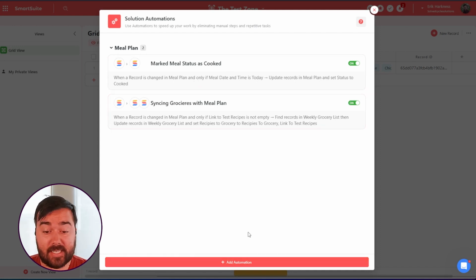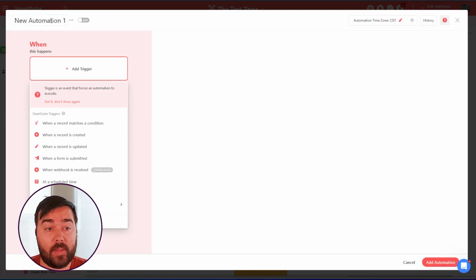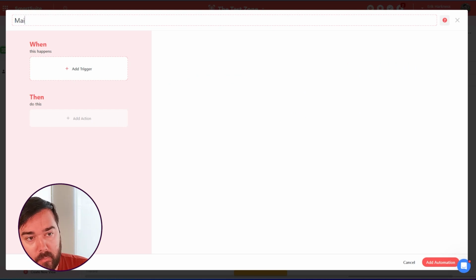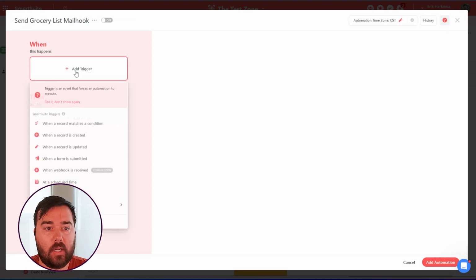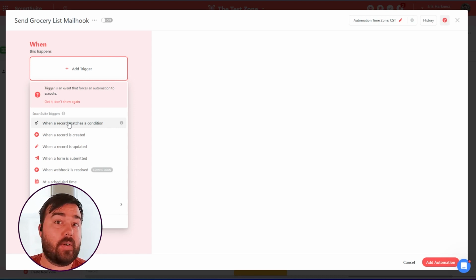But in this case, at the very bottom, we're going to click this button that says Add Automation. Once we open that up, we're going to say Mailhook or send grocery list Mailhook. And then we're going to hit Add Trigger. And this is going to be the specific trigger inside of SmartSuite that lets the system know to send this email off. So it's not sending off an email every single day or every single minute. It's just going to send it when certain conditions are met. That's what we're looking for here.